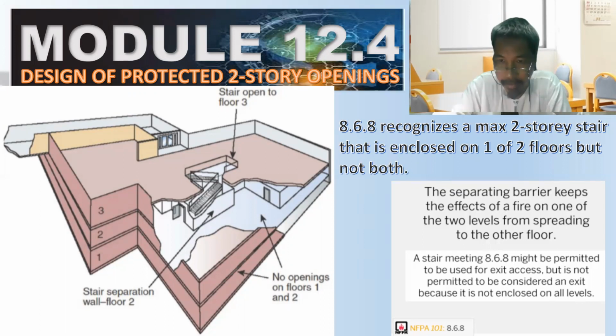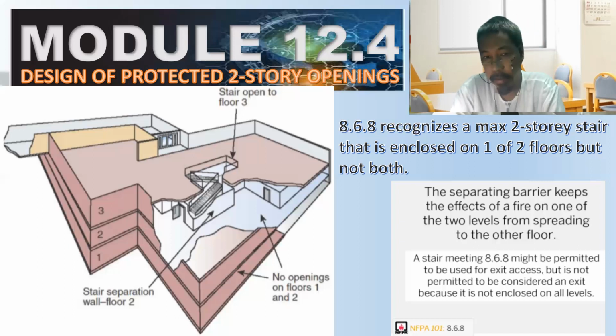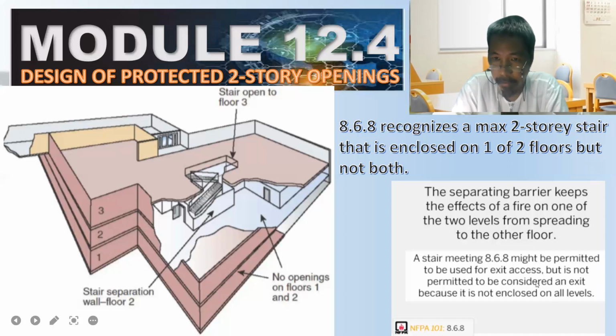Exit access, not exit. So remember that egress has 3 parts: exit access, exit, and exit discharge. So this is the part of exit. It is considered as exit access, but not an exit.